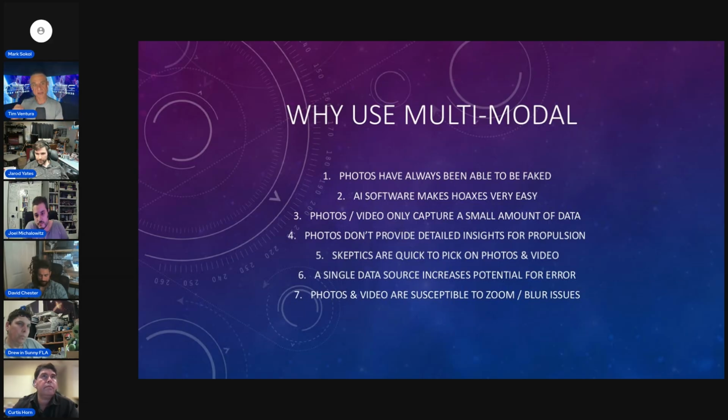And that's one of the problems with UFO photos: we're going through these digital photos pixel by pixel saying, is this JPEG distortion, or is this something else? We only have a little bit to work with. So the more data across more spectrum we're able to capture, the more depth of analysis we're able to do. Traditional photos don't provide detailed insights to understand what kind of propulsion mechanisms might be going on.